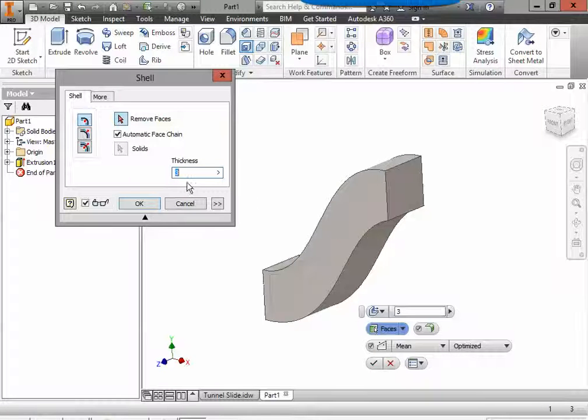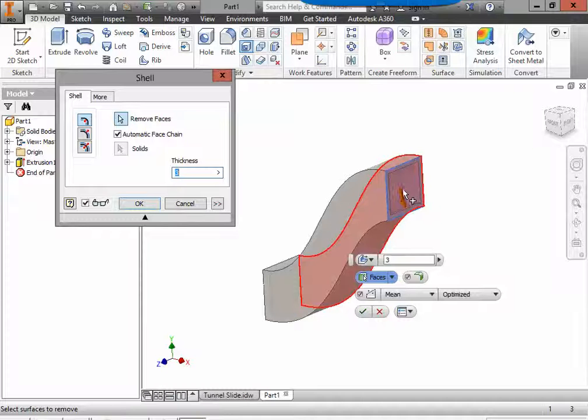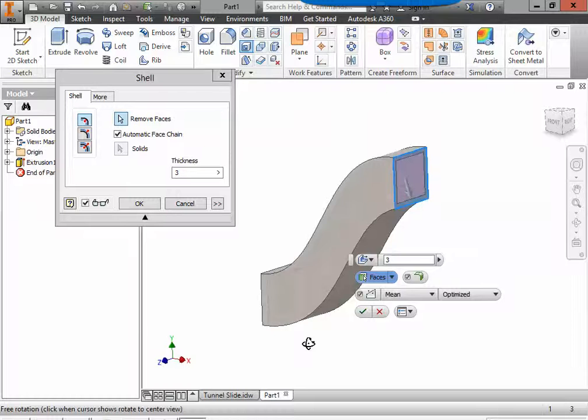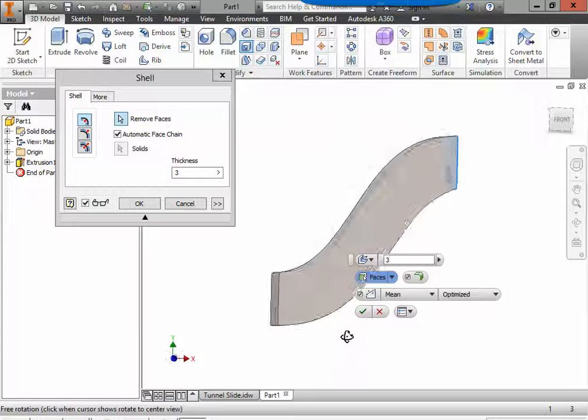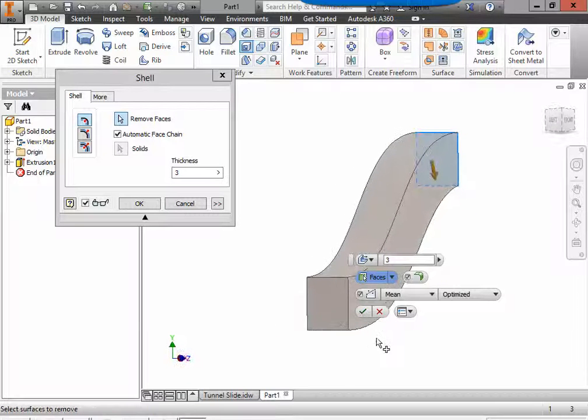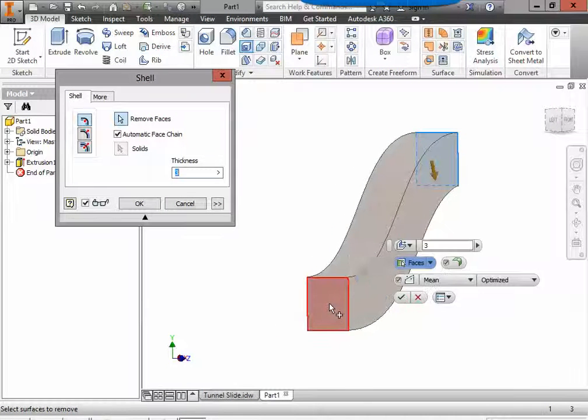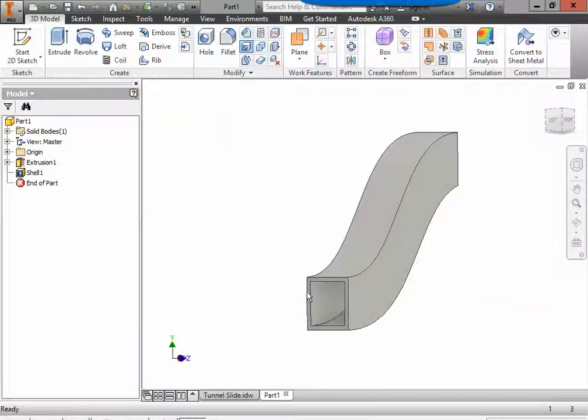And then we have to select 2 different faces that are going to be open. I'm going to leave it as remove faces. So we're going to select this top square. Holding shift and clicking my roller bar, I'm going to get the orbit tool and I'm going to spin around. And then I'm going to click on this end right here. And I can say OK.